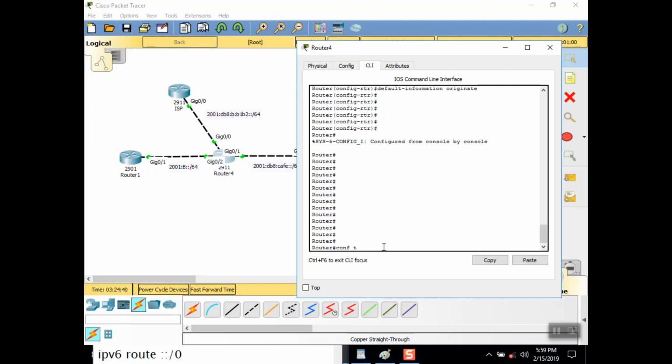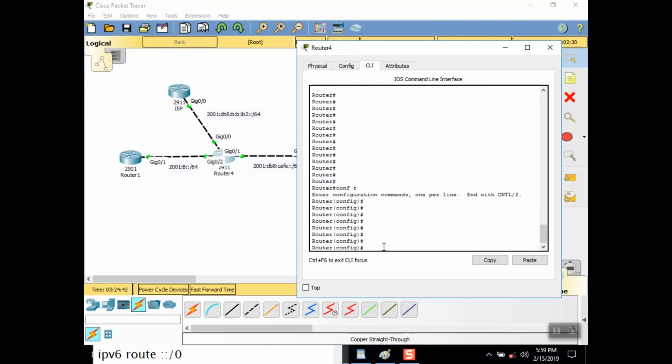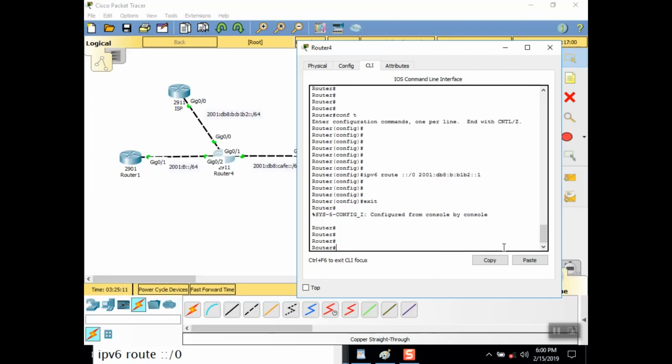Now, we're not done yet because we're going to configure the IPv6 route, and the command is like this: ipv6 route ::/0, and I'll put the next hop address, which is my ISP, 2001:DB8:B1B2:1::1. Then I'll put 1 since G0/0 is .2 and this is .1. I'll just put .1 because that is my next hop address. And there you have it.